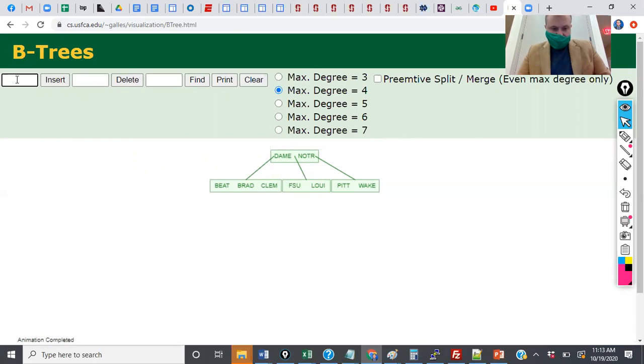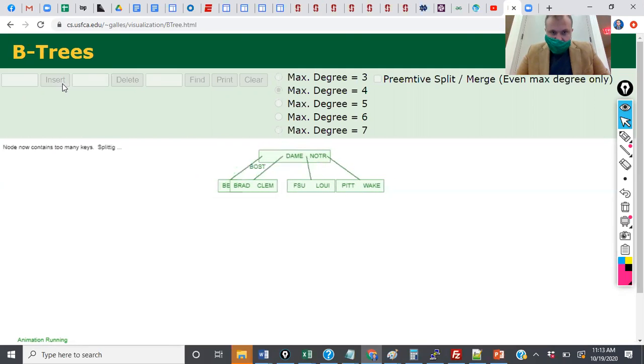And I'm just trying to pick other opponents. We'll do BC for Boston, BOST for Boston College. And so BO would go here, right? So it would go in the middle there, it'll split and go up like that.